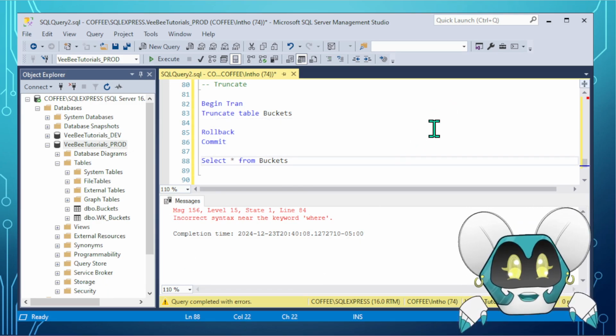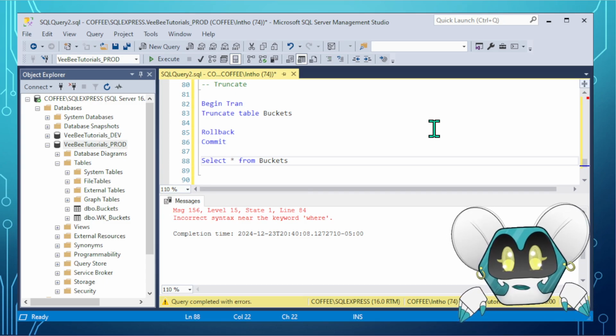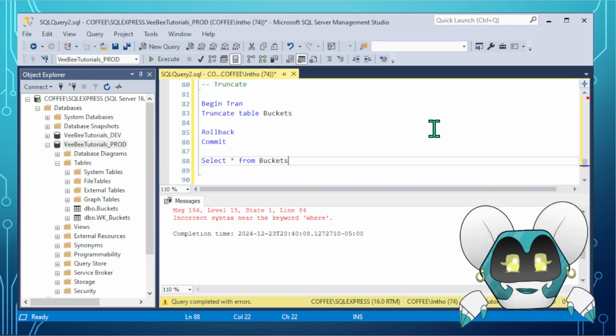And with that, we have completed our quick tutorial on delete and truncate.